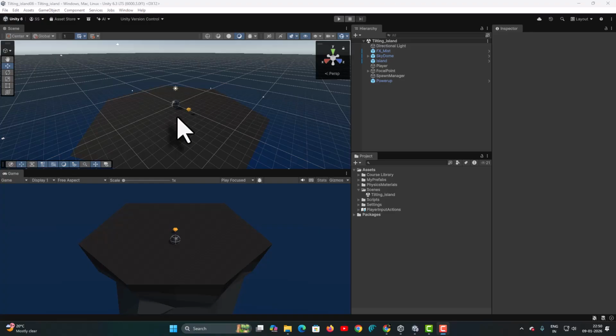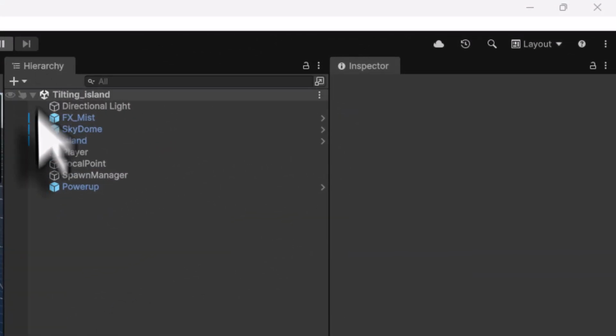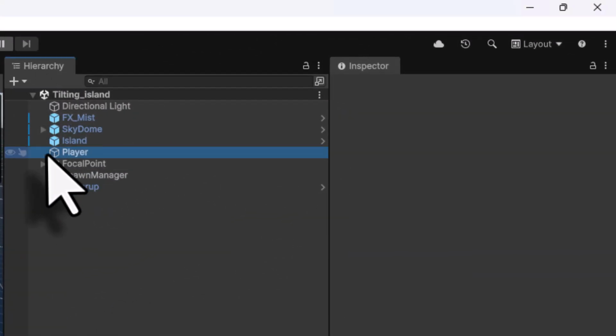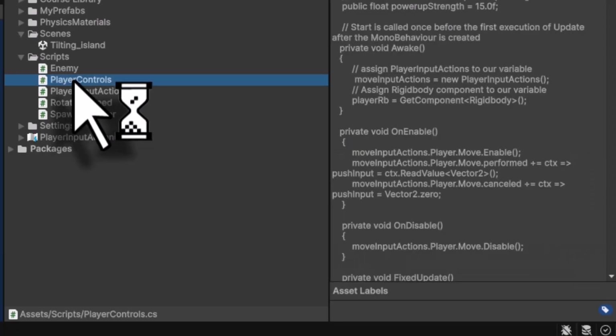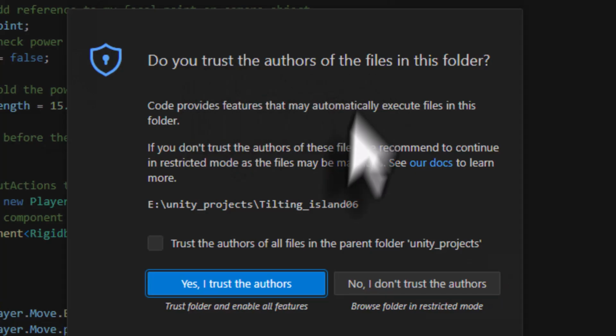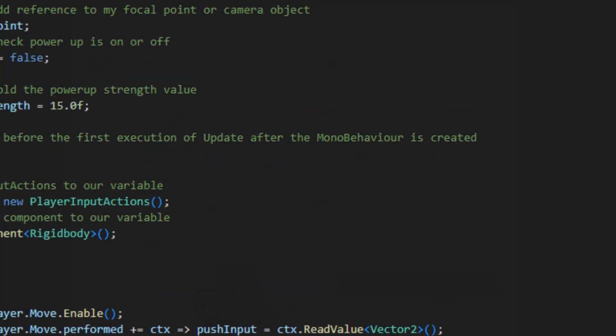To implement this logic, if you come here into the hierarchy and select the player, as usual, we are going to use the player controller script for this. So I will come into the project panel, scripts, and double click player controller to open it. If it asks to trust the author, click on yes, I trust the author.